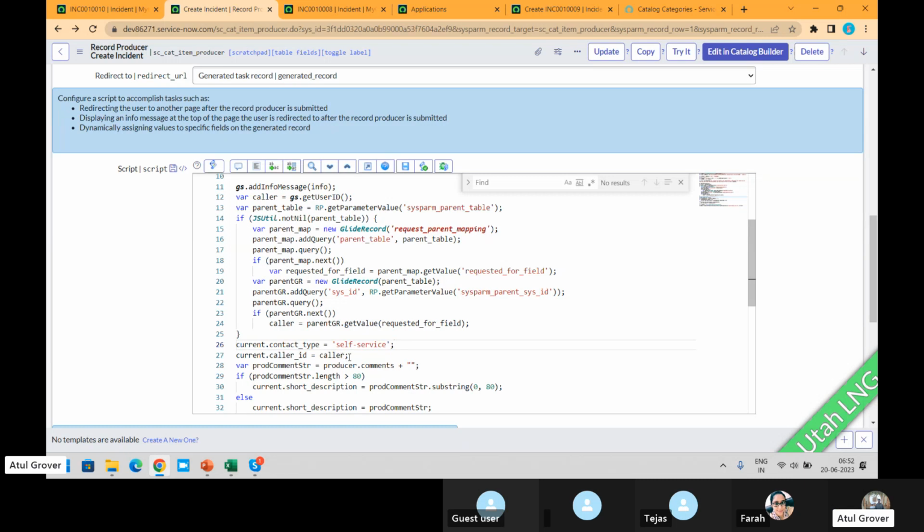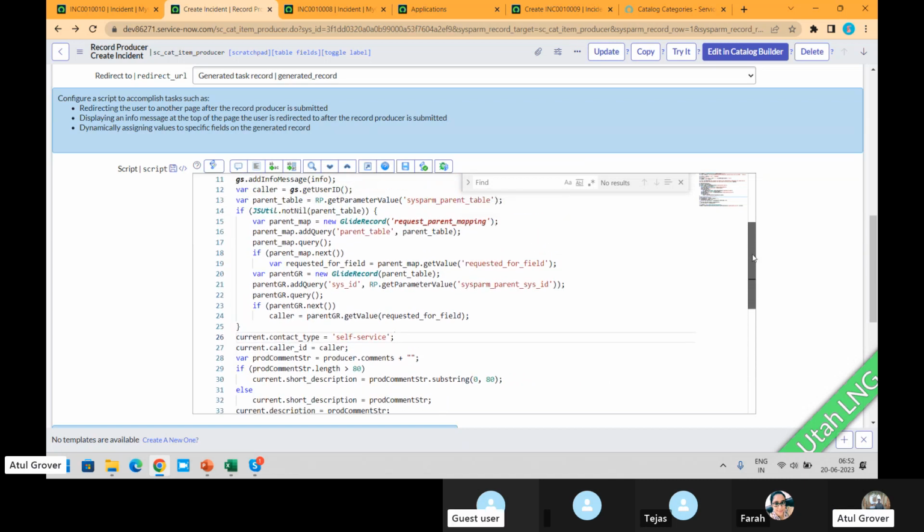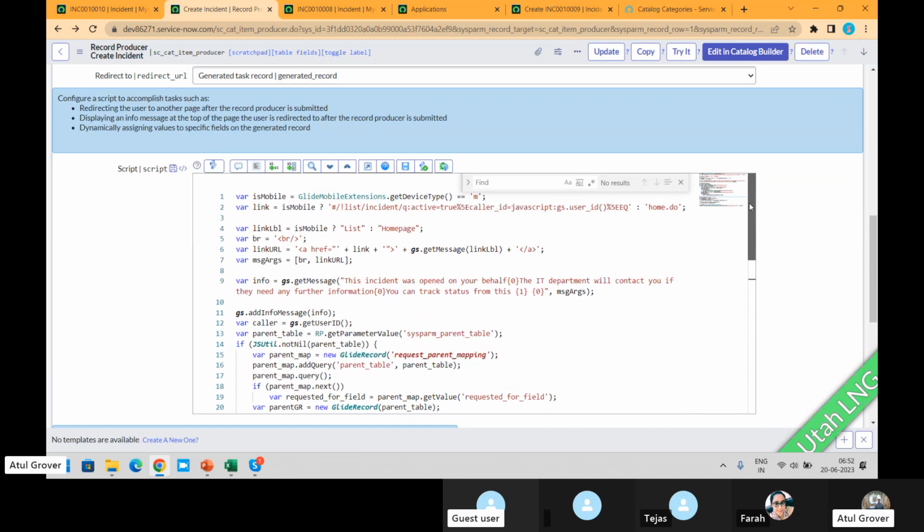Contact type I get, caller I get, comments I get, short description I get. Urgency I can see it's coming from down there only. But from where is this particular concept coming? Inquiry. That particular field mapping. Okay, I will also check.